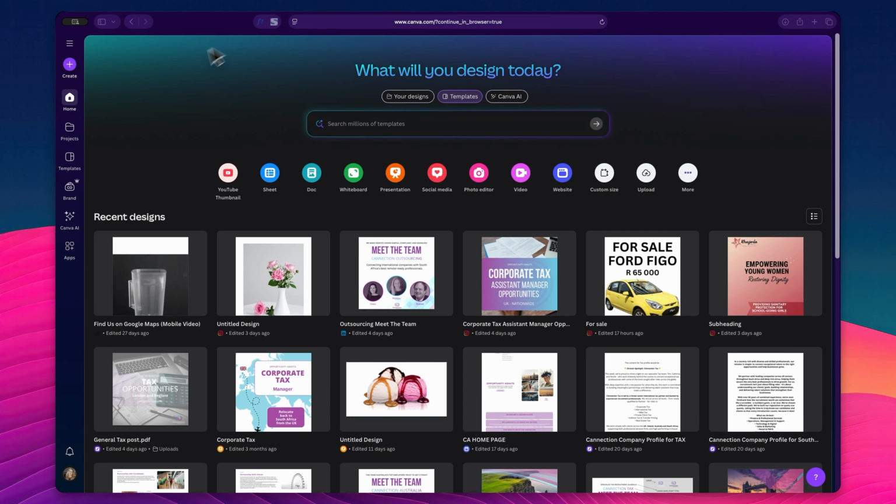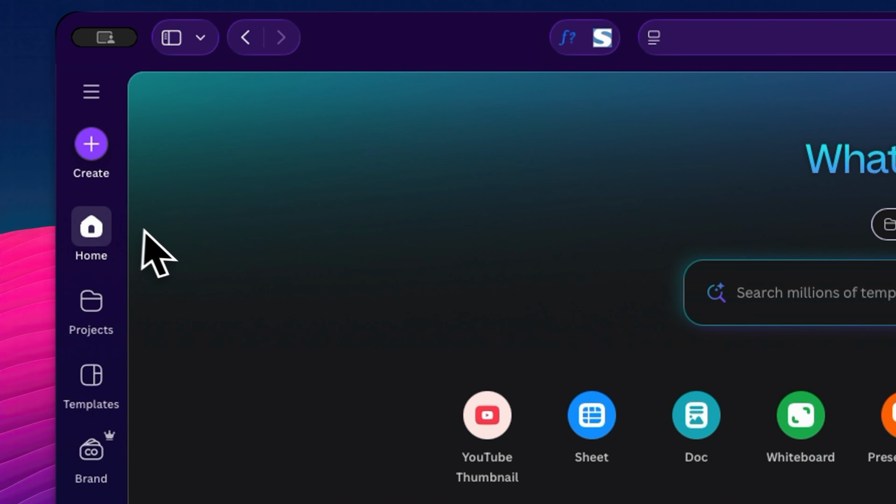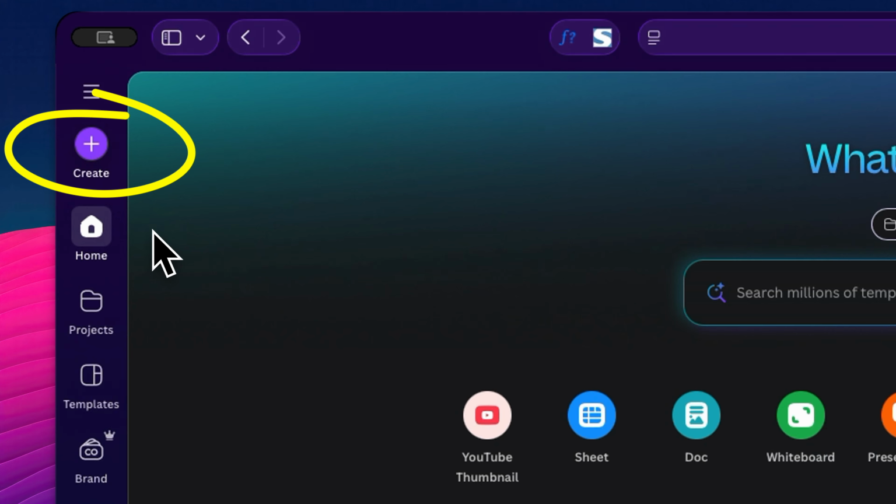So first, open up Canva on your computer. You'll want to be on the home screen. Look on the left side of the screen. Do you see a purple button that says Create a Design? Well, go ahead and click on that.